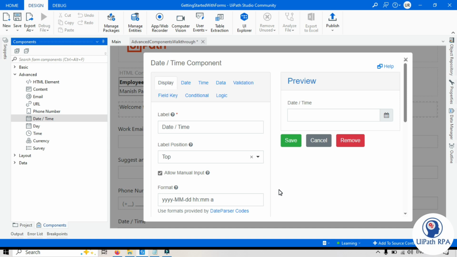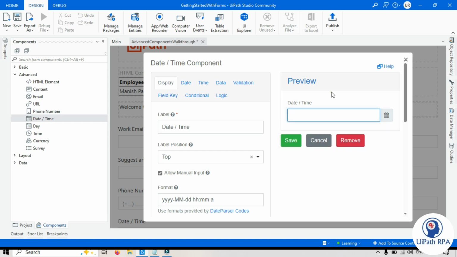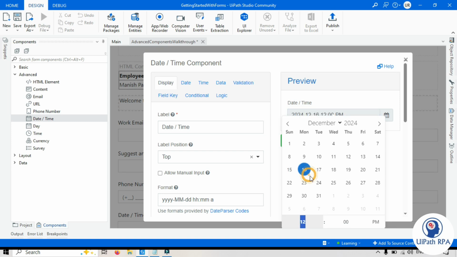As per our use case, you can pick this for survey date time. We have the option to allow users to enter date and time manually. If you check this, user can enter the date and time here in this format. If you disable it, so there is a checkbox here. If you uncheck this, then user is not allowed to enter the date times. User can just pick that date and time from here.